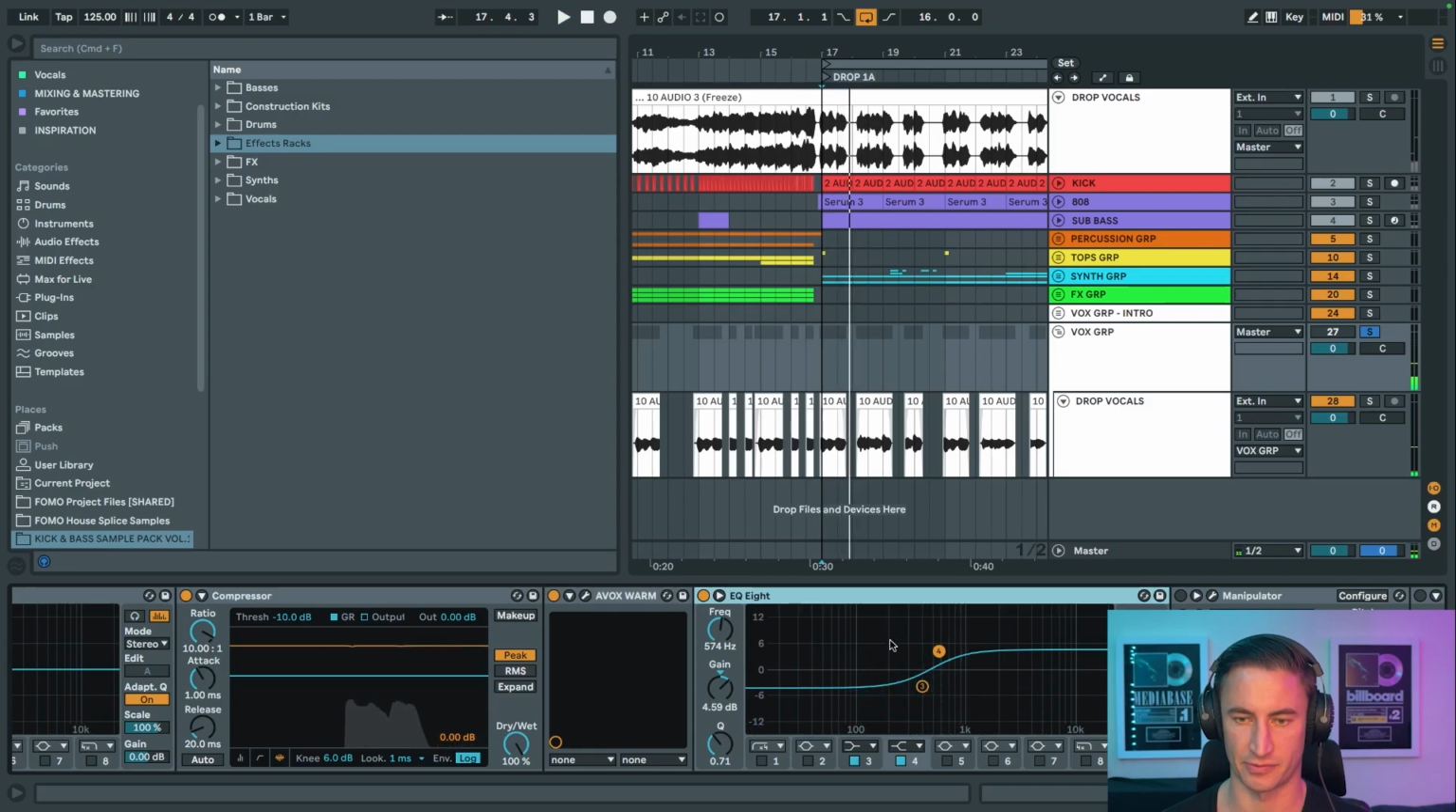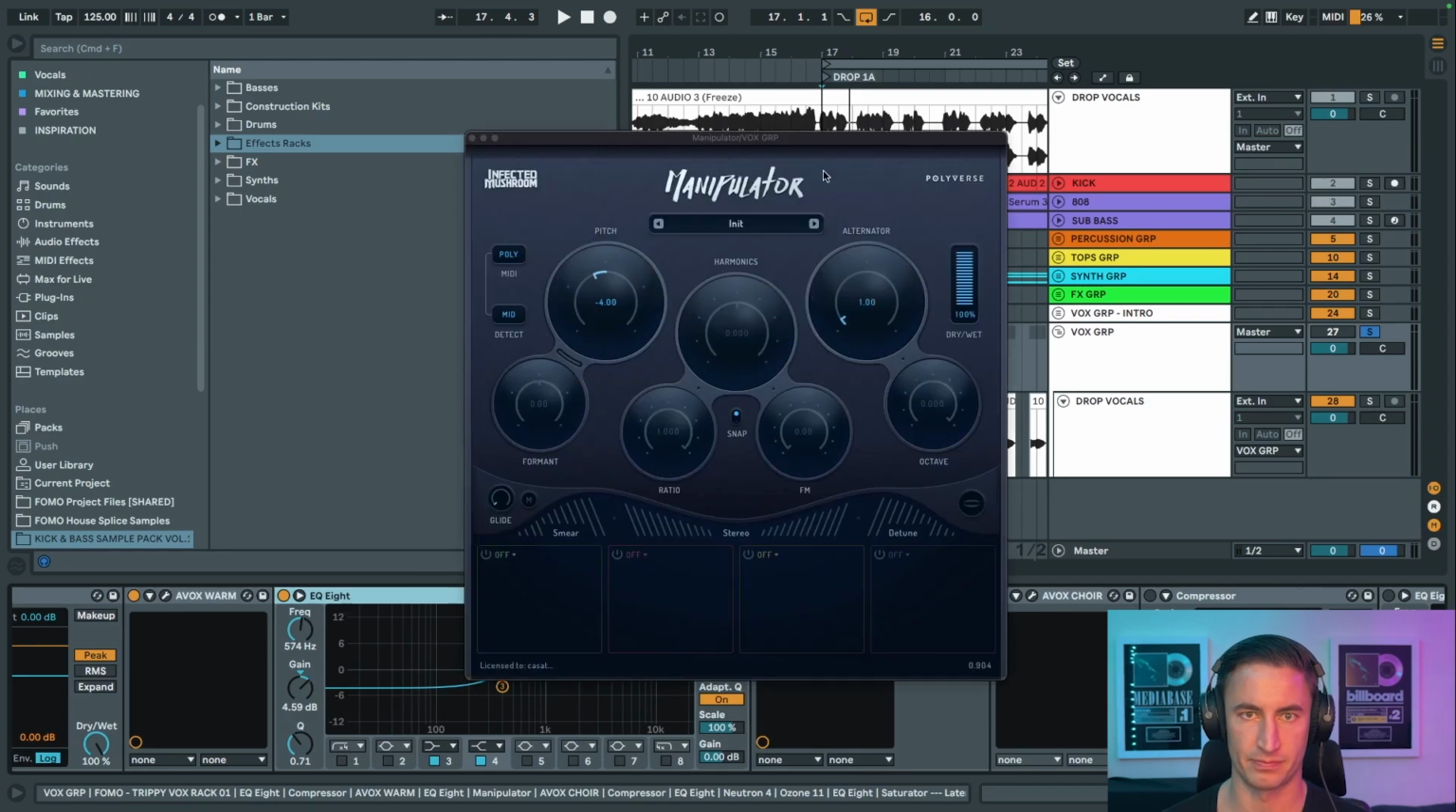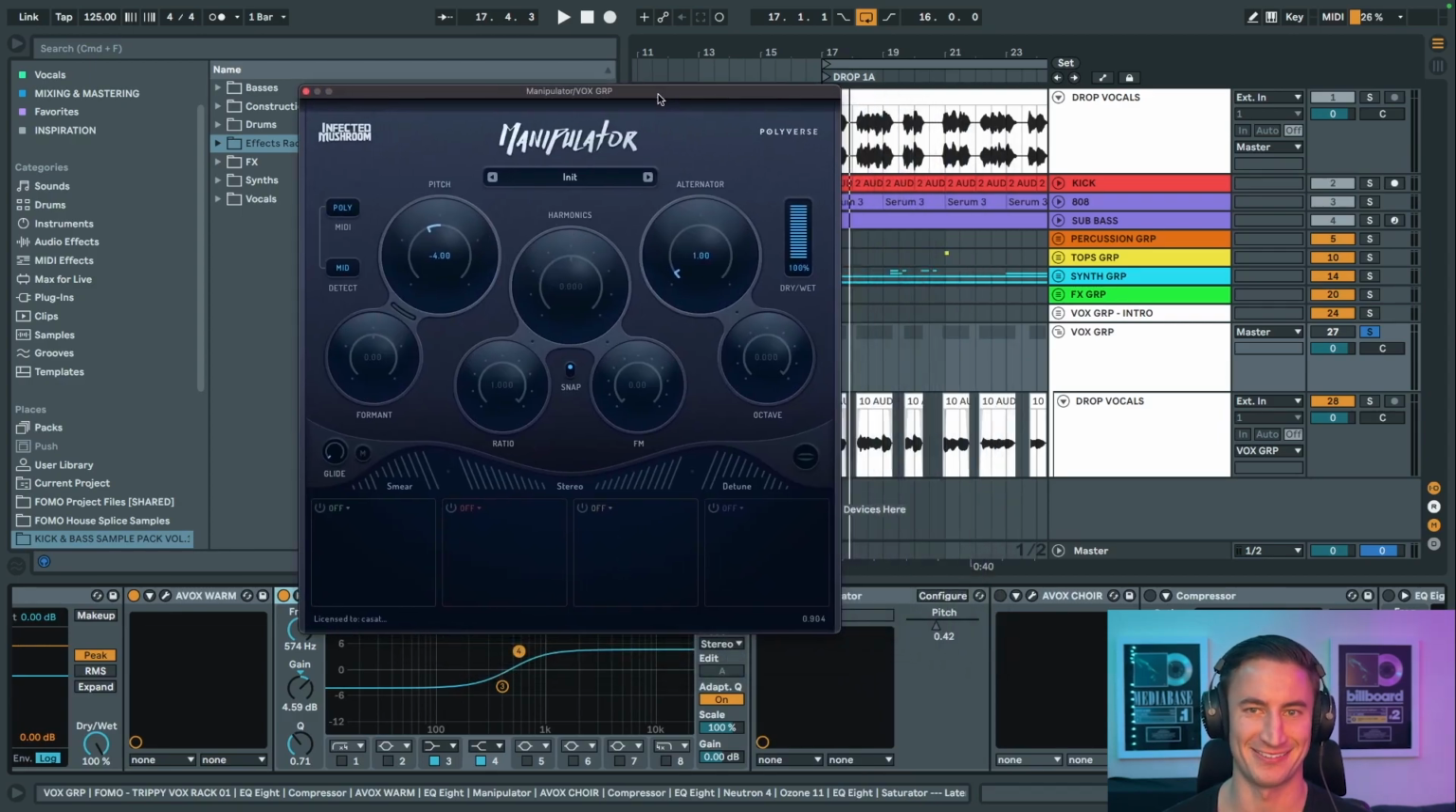So I'm just taming these first couple fundamentals. Then we have a manipulator. And this is what's giving it the tone that's not good.